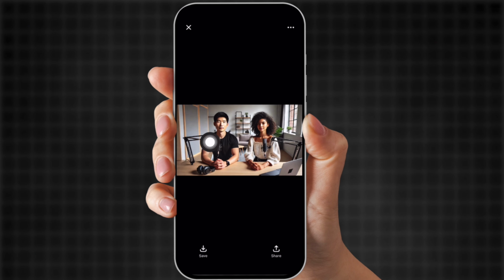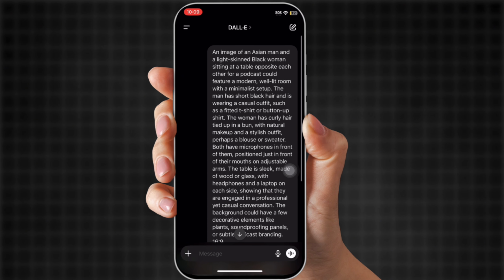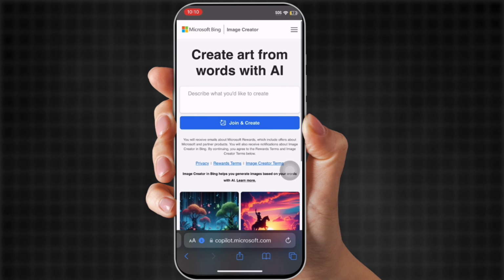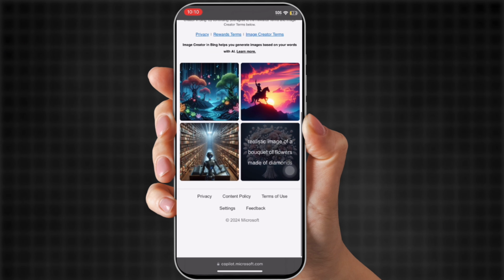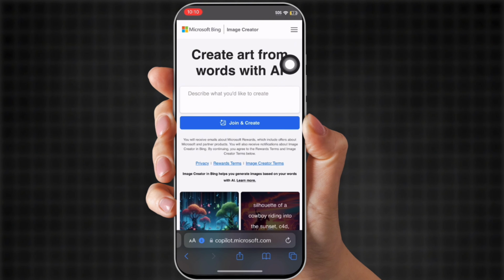So I liked this one, but this is the one I chose. I like how they're facing forward. You can do this for free, but it's limited. So I'm going to show you 2 other ways. So we're going to copy the prompt, and we're going to come over. Copilot is free, and you can generate as many prompts as you want. So I use this when I need a lot of images.